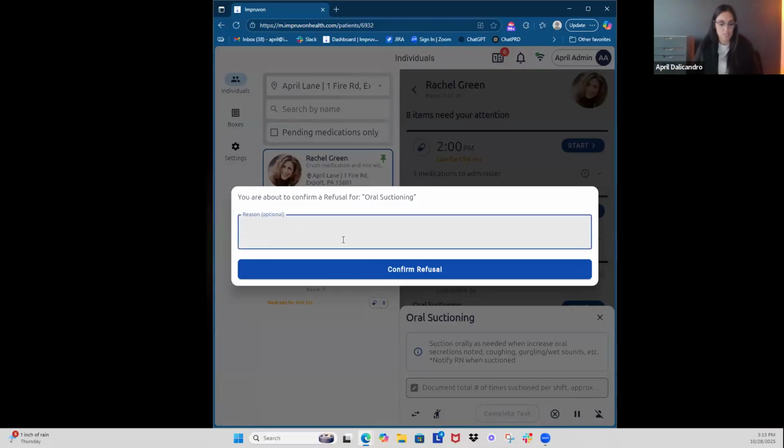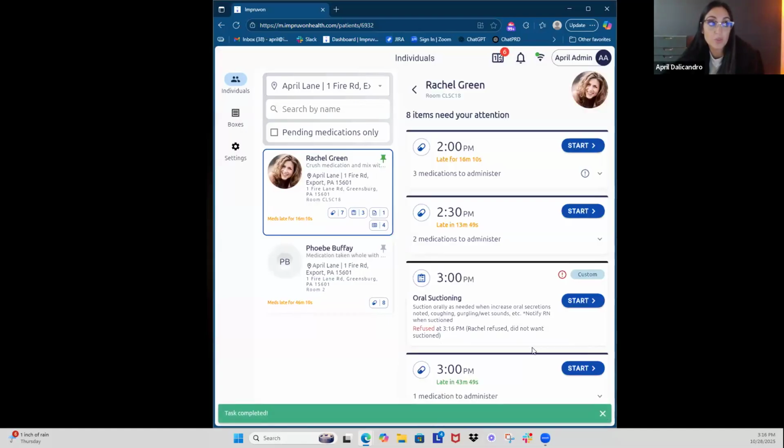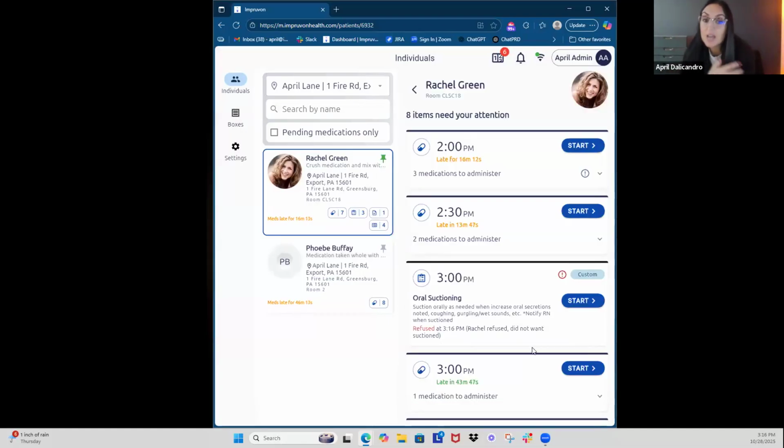So I'm just going to put that Rachel refused, did not want suctioned, something like this. Any details that you can put here, always great to show. And we'll confirm that refusal. Something to note, anytime you do document a refusal or a hold of a med or a task, as long as that time frame window is still open, you're still going to be able to see it in your to-do list. It's not like the completed ones where they'll fall off.